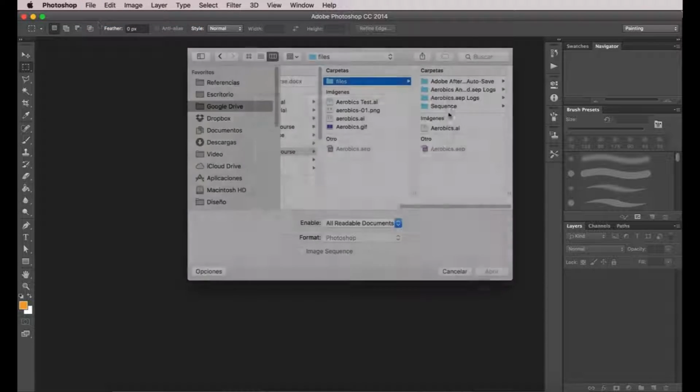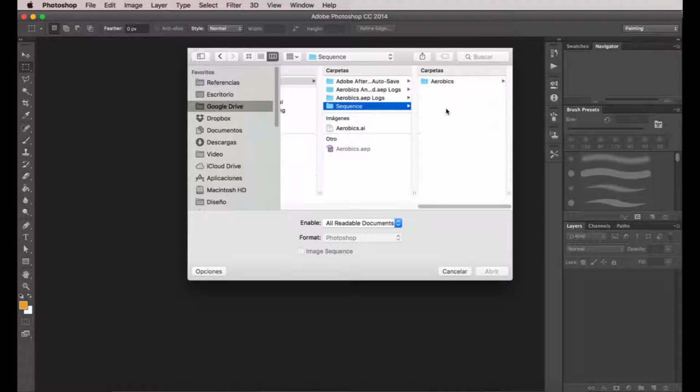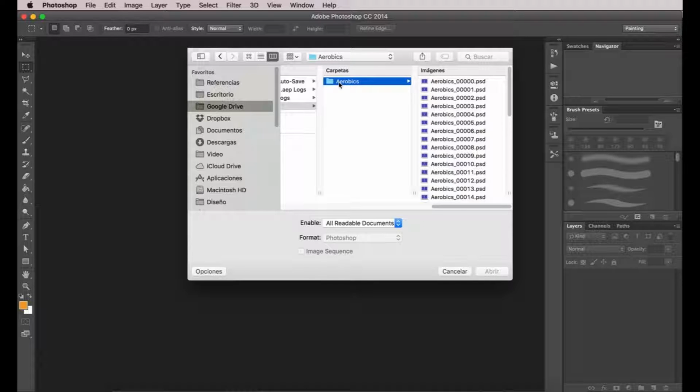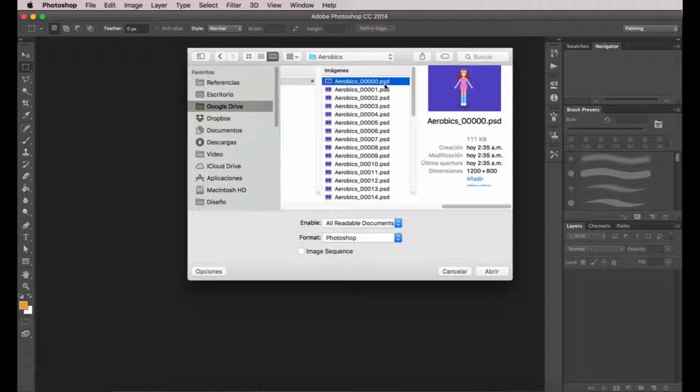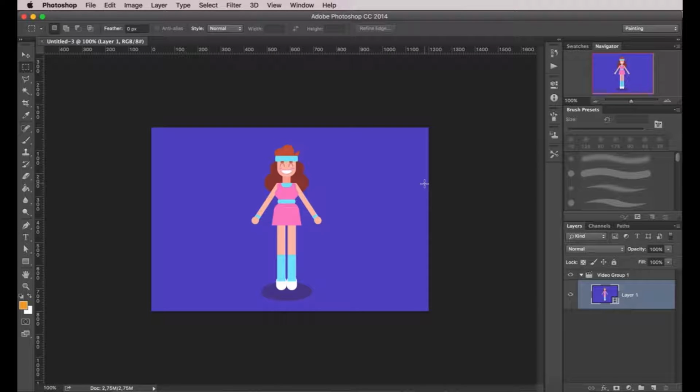We are going to File, Open, and then we are going to go into the Sequence folder that we created. And as you can see, there is another subfolder that has been created, so we're going to select Aerobics. And we're going to select the first file of them all. And before we open it, be sure that the image sequence box right here on the bottom is ticked. Now we're ready to open. Now it will ask me for a frame rate, and I'll leave 30 as it is. Okay, we're all set now.